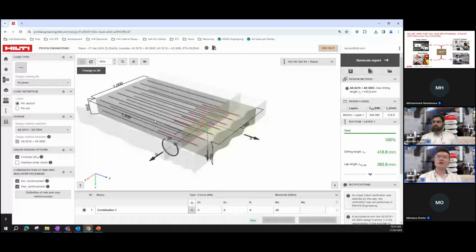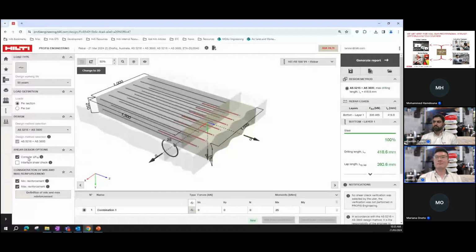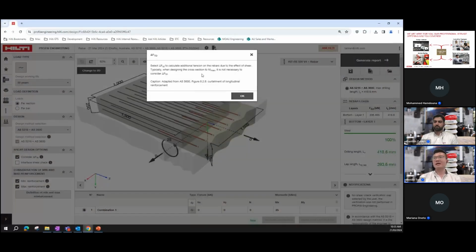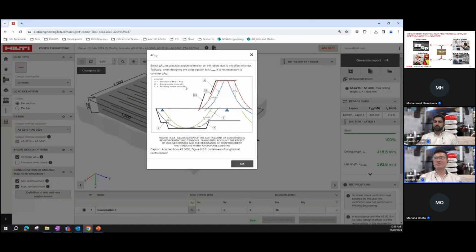So on top of that, we also have the option to consider additional tensile force due to shear. And this is, let's say, if you would like to understand more about what this function actually does, simply click this option here, and it will provide the reference on which part of the standards it is actually taking this calculation from.